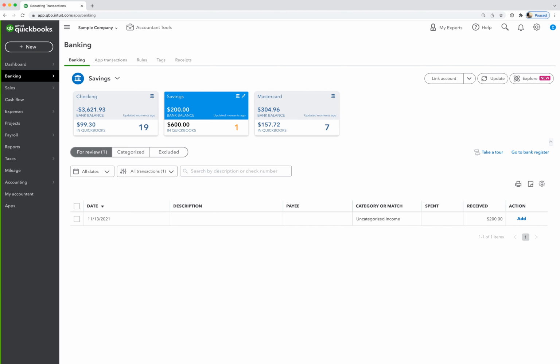Hello, we are talking about recording transfers between accounts in QuickBooks Online. So if you have a transfer, say from your checking to your savings, or you have a payment to a credit card, say from your business checking over to your business credit card, those are considered transfers. And it's a transfer if it's movement of money from one QuickBooks account to another.